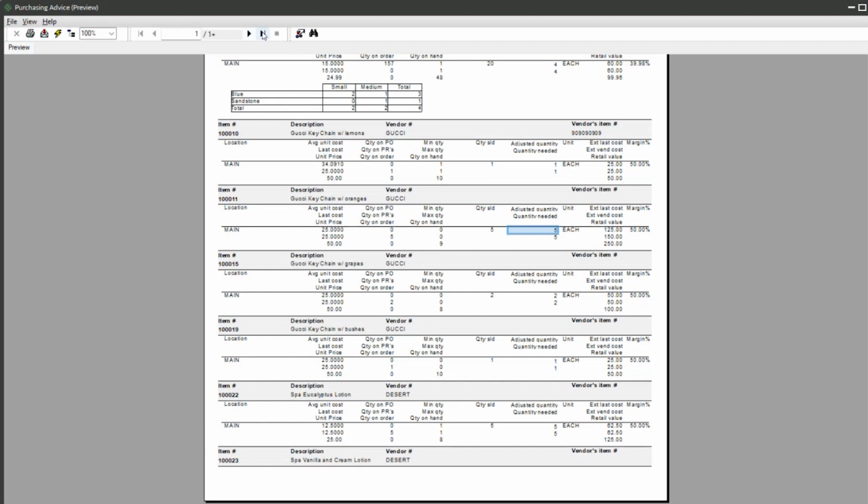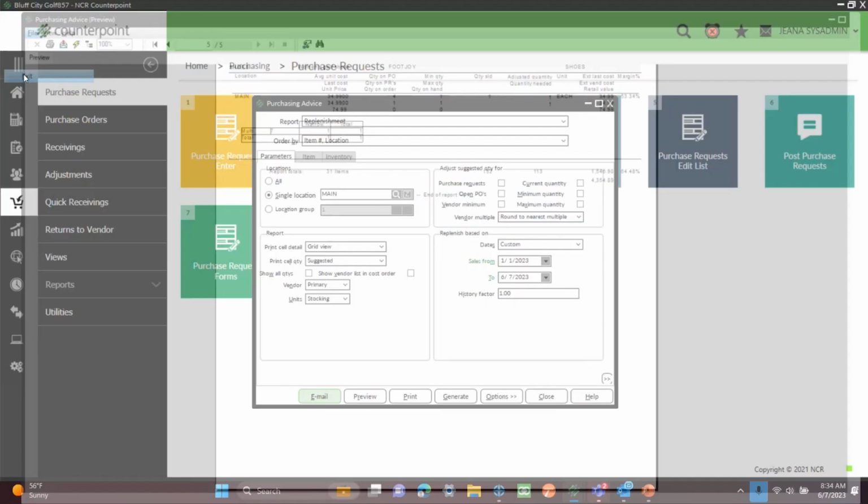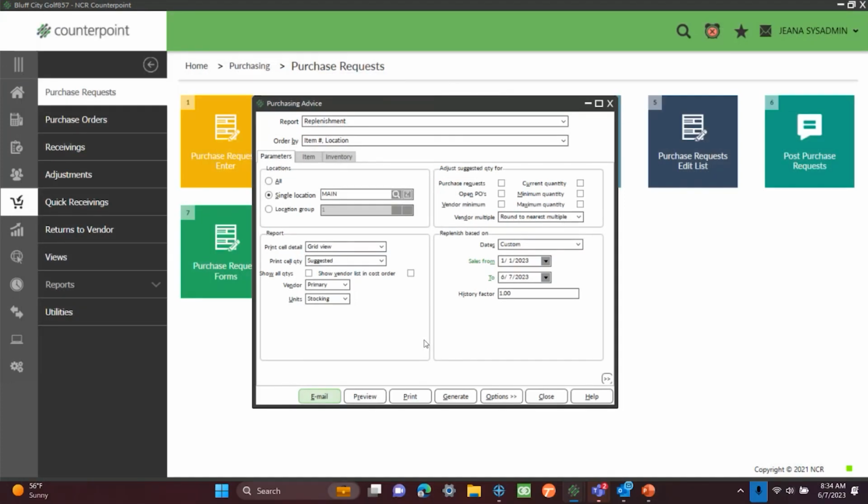Now I'm going to go to the last page. It's a 5-page report with 31 items in it. That's fine. And I'm going to do something really cool next. Okay, I'm super happy with that report. It is a report, so I can't make any changes. So if Counterpoint suggested 5 and I say, I really need 50, I can't make the change on the report, but I can make it later.